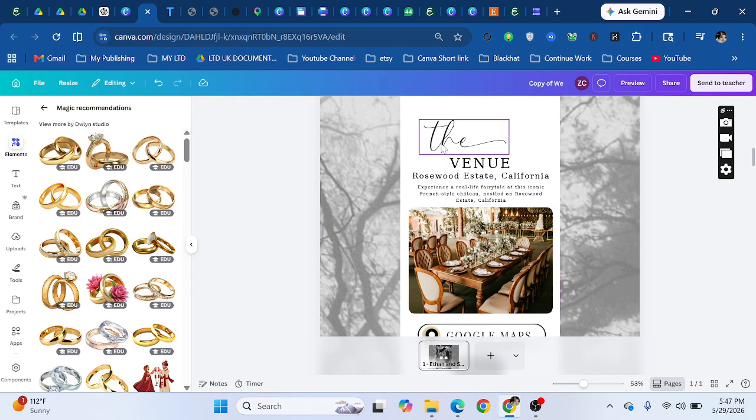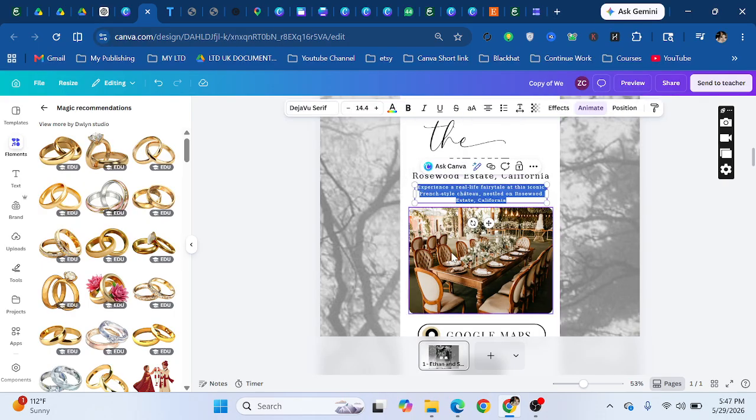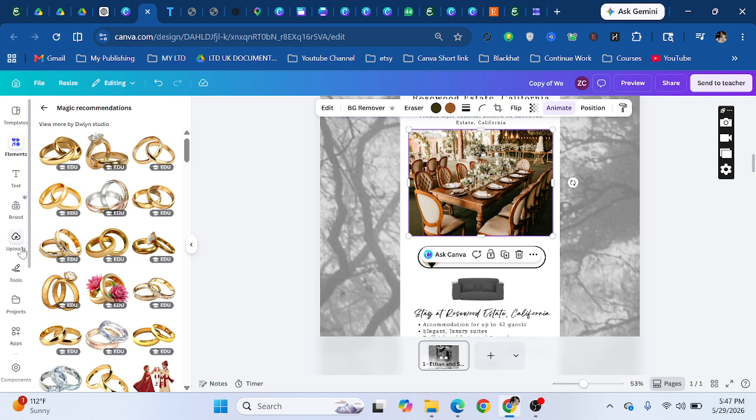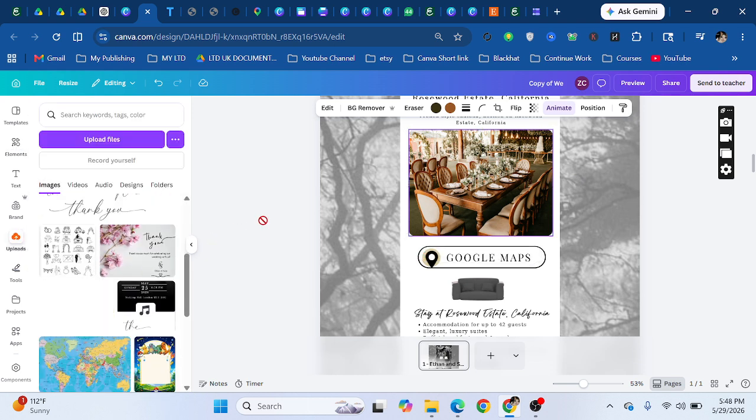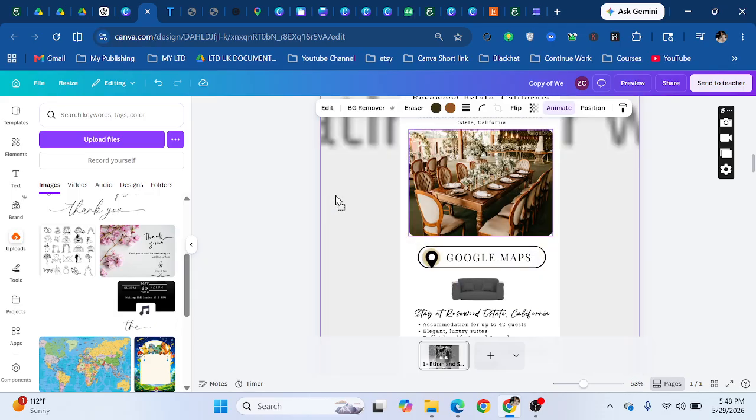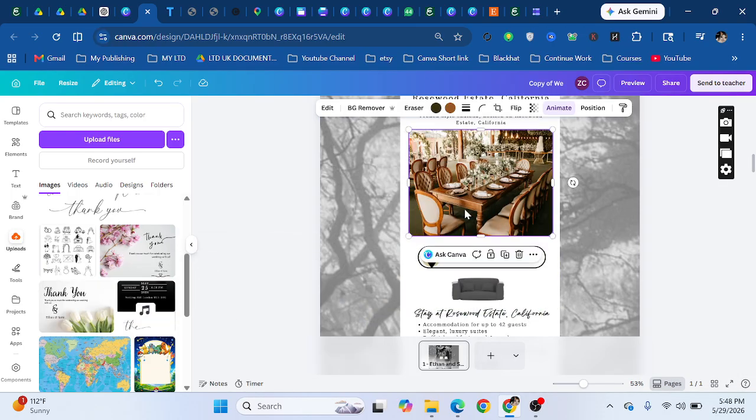Next is the venue detail. You can edit all of it. Here you can add the picture of your venue. Simple, just drag and drop the picture. If you want to add any picture here, for example, I want to add this picture, I just drag and drop it. It will be added here.